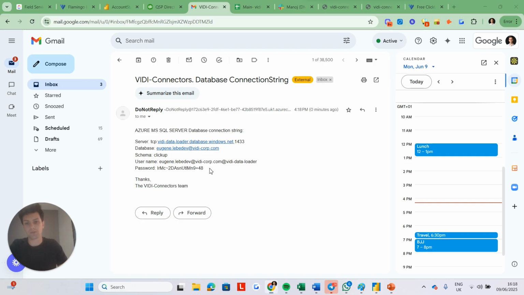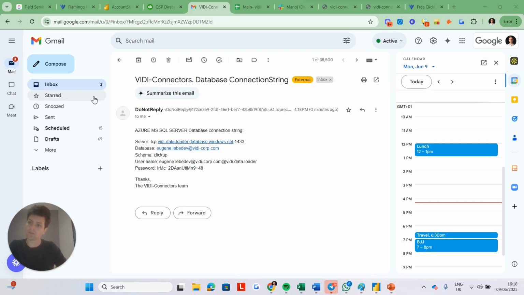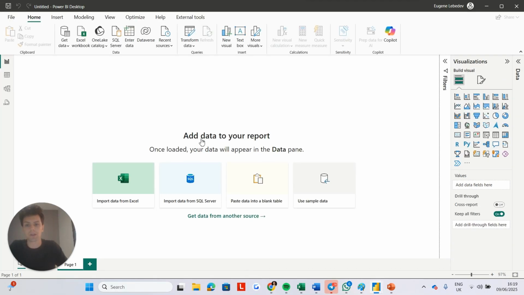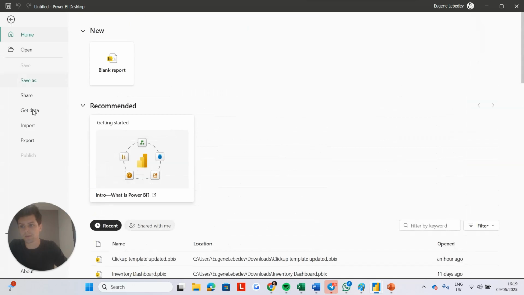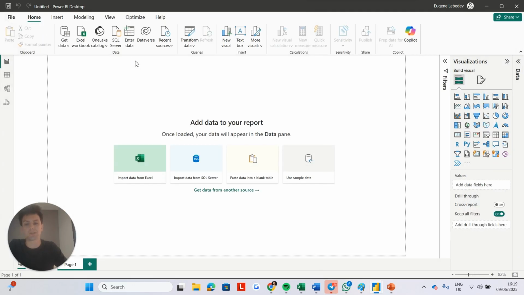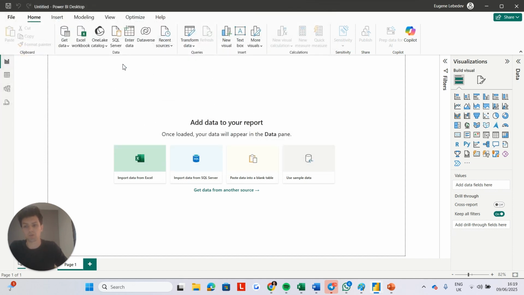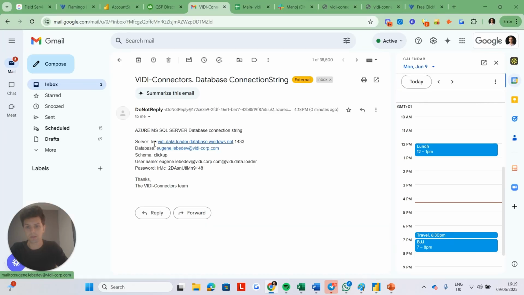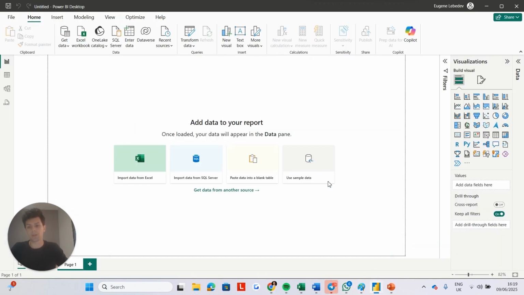So the next thing that I'm going to do is open my Power BI Desktop, and now I can essentially create a blank report. I can either connect to my SQL Server data, or I can just click File, Import, and Power BI template. And this template will essentially give me the dashboard that I presented in the beginning of this video. Now I have 3 fields to populate. I will take those fields from my email. So I will now click Load.